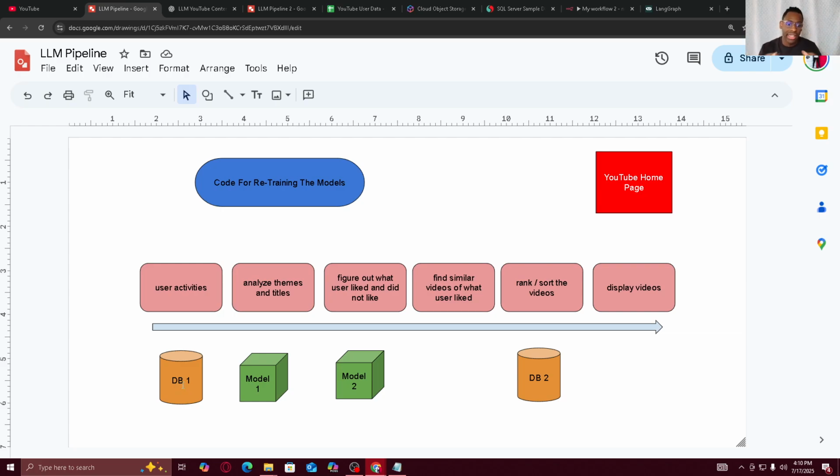So you track that, and that can be tracked with basic code. Basic code can track that. AI doesn't do that itself. It just tracks the information and puts it in the database.